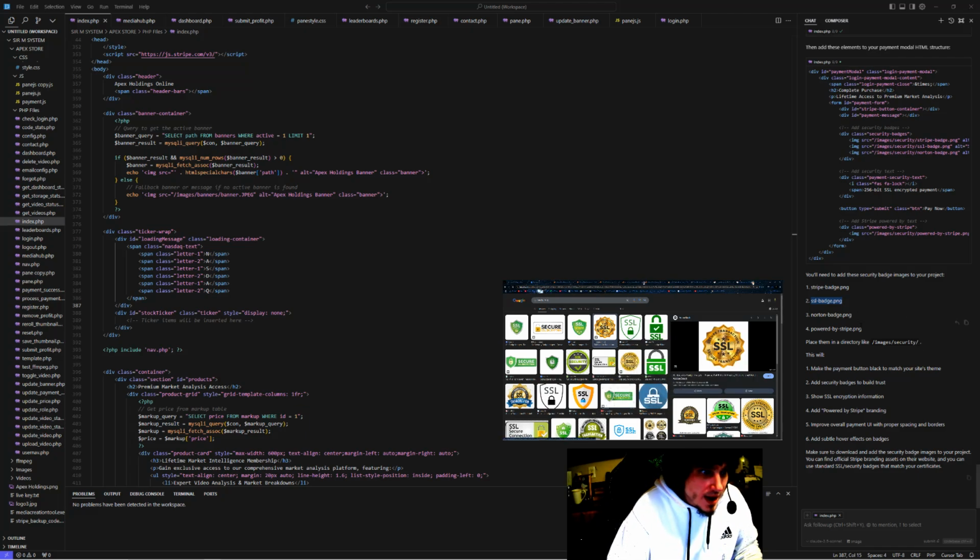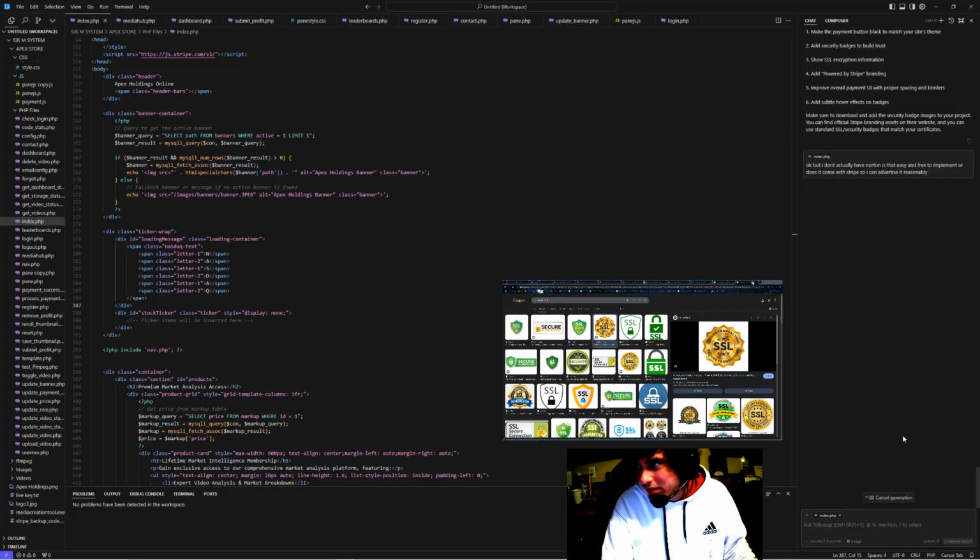And so now we need Norton badge.php, but I don't have Norton. Do I have to have Norton to say this? Okay, but I don't actually have Norton. Is that easy and free to implement, or does it come with Stripe, so I can advertise it reasonably? Just validating that. I'm not going to say it has Norton if it doesn't.